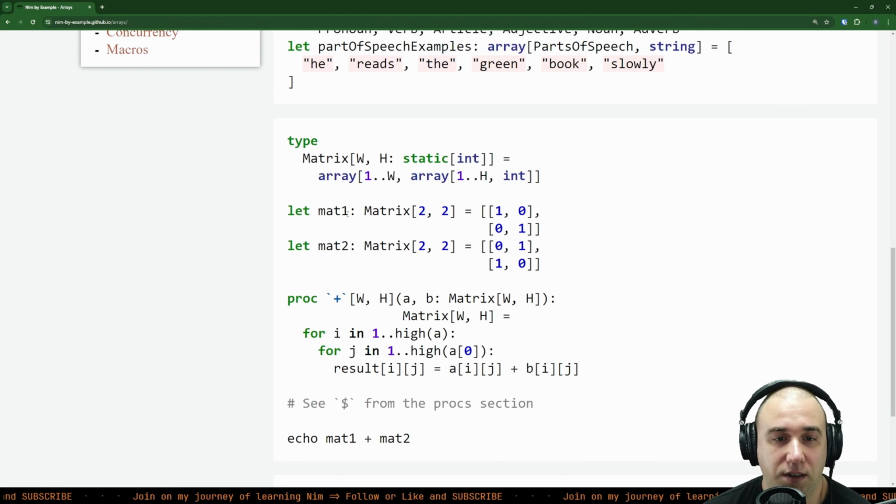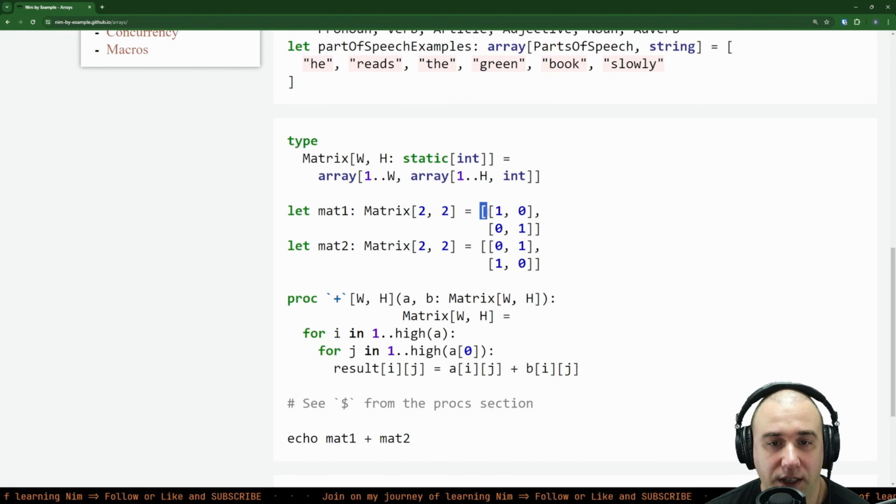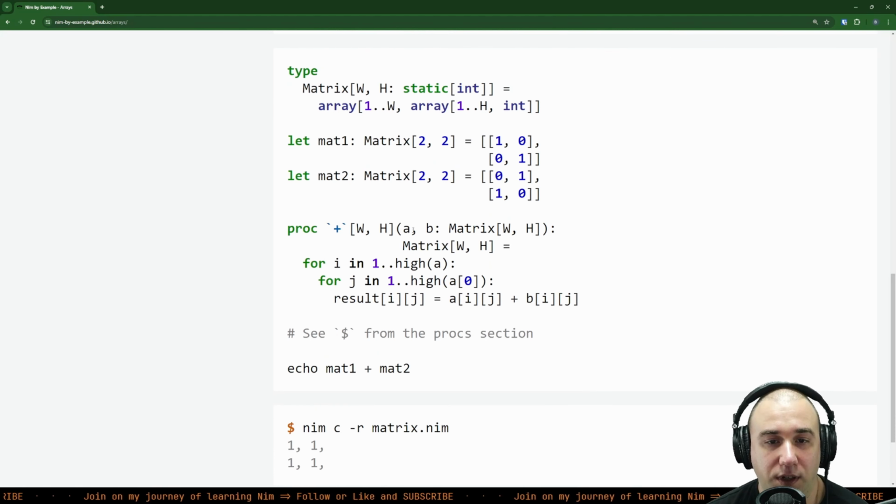That's it. So matrix 1 has width of 2 and height of 2. And then we have open and close it here, and we have those two values in there. Okay, that makes sense. And then the other one, and then we can define plus on that, where they're both matrices of the same width and height. Okay, so this, I guess, infers that both width and height are of the type static integer.